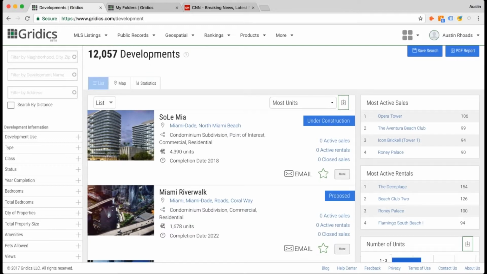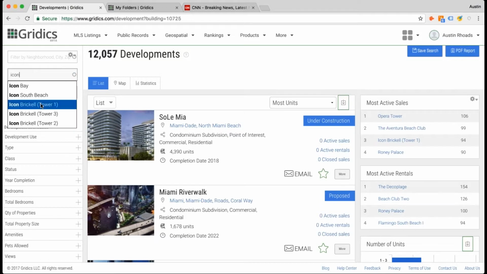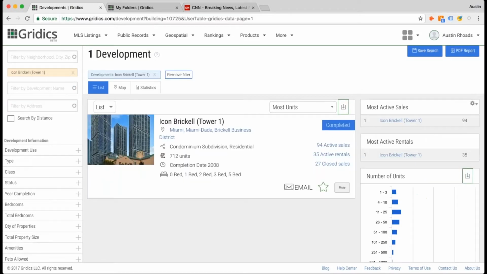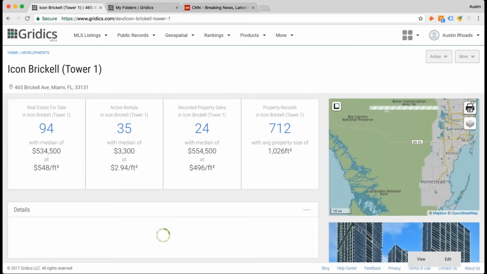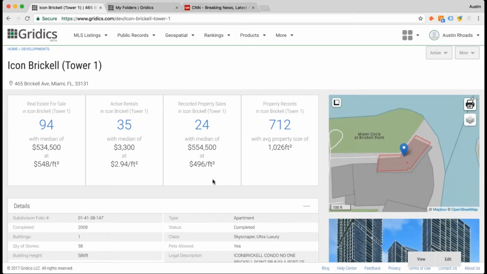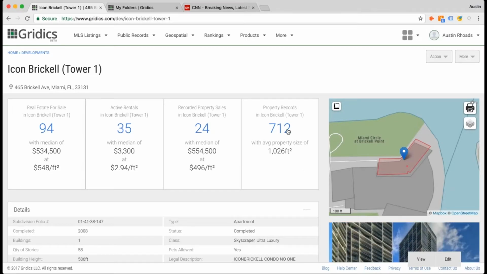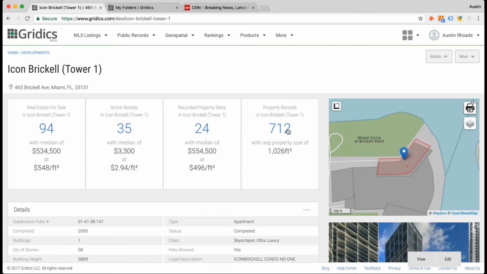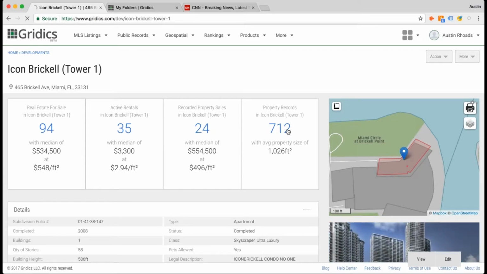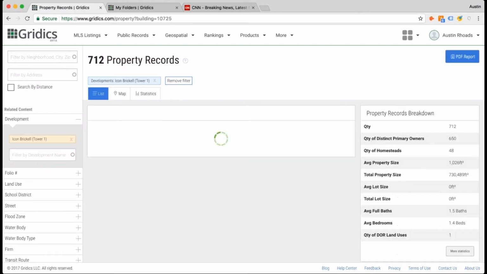But what's interesting is you can actually pull property records for an individual development. So let's say I want to farm the Icon and get all of the contact information for the owners in that building. I can just click here on the 712 property records and then export this report to CSV and Excel. And just to save time, I had already done this. And so you can see here all of the property records for Icon Tower 1, and we can see the name of the owner and their address. So it's very easy to send mailers and reach out to these people if you want to expand your footprint in a given development.